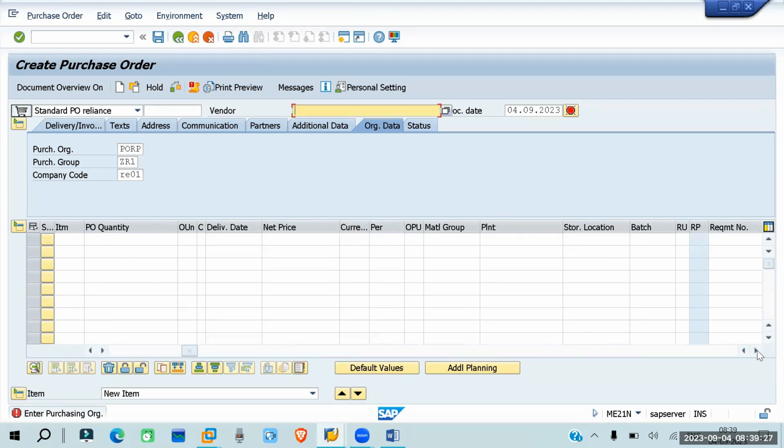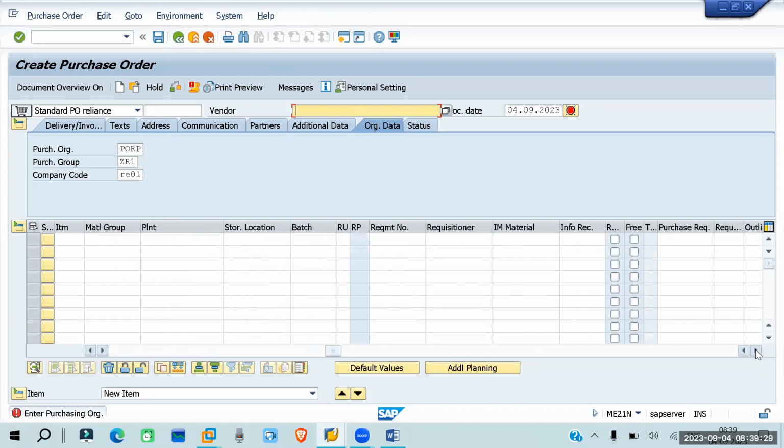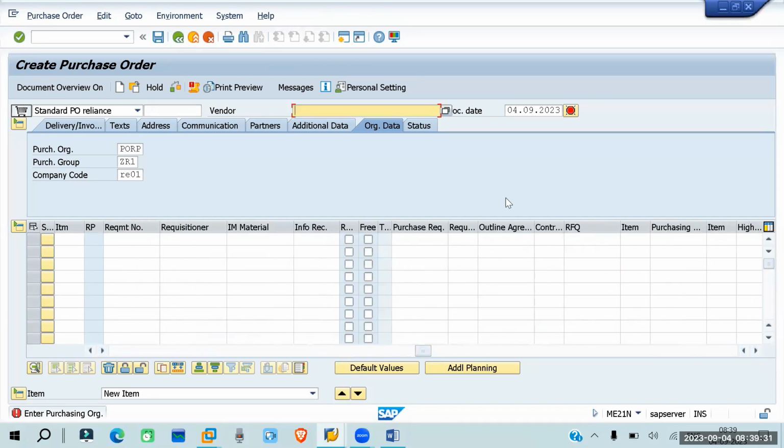Or you can go to the right hand side, and there is a purchase requisition field. So directly you can create with respect to purchase requisition. There is an outline agreement also. With respect to an outline agreement, you can create a purchase order. With respect to RFQ also, you can create a purchase order. So these are the documents from which you can create a purchase order.